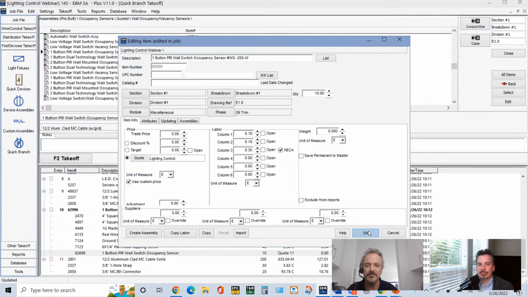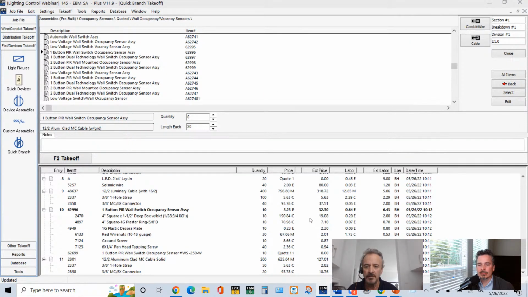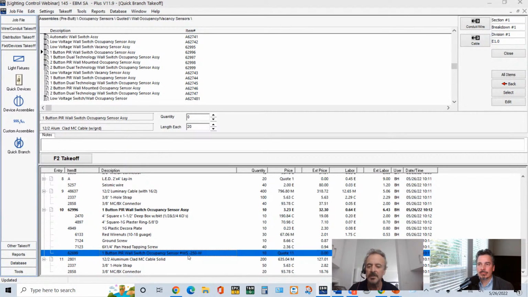Again, that's just an option. You don't have to do that. So you'll see now in the audit trail, you've got that catalog number. And when I print out the report that goes to my vendors, it'll have the catalog number.